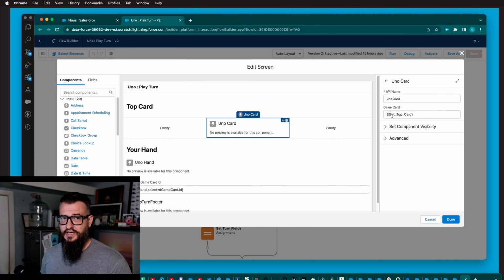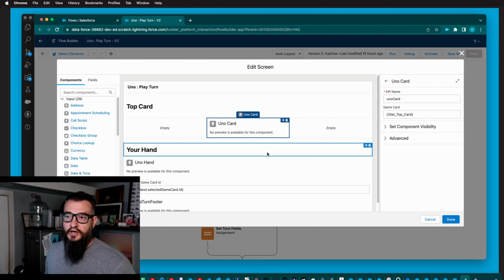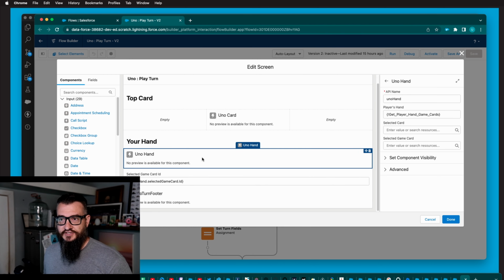We can pass it a game card, which is the object that represents a card out of a standard Uno deck in the context of a game. So we can pass it to our Uno card, and it will show us what that card looks like. We also have an Uno hand, so that's another LWC.